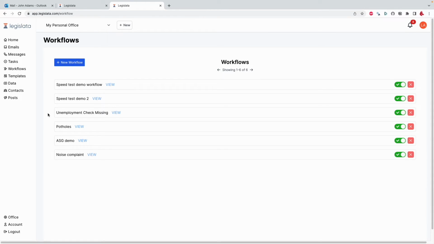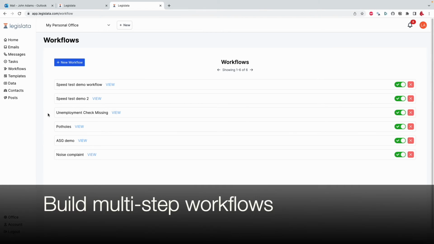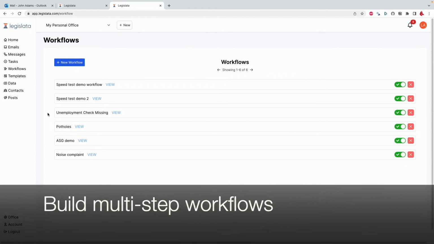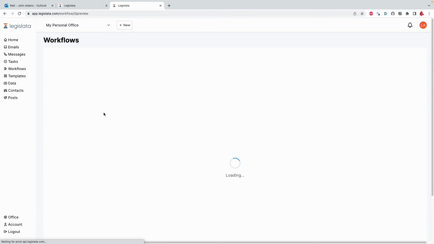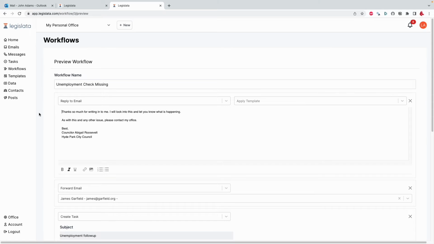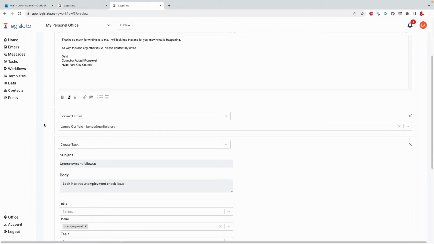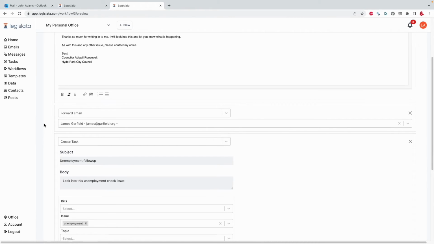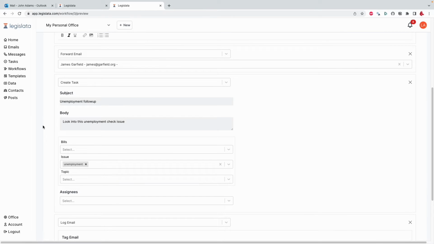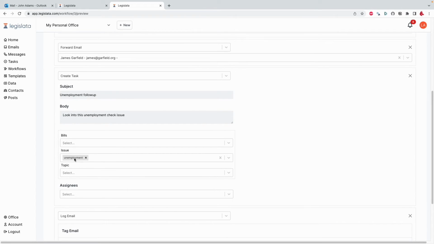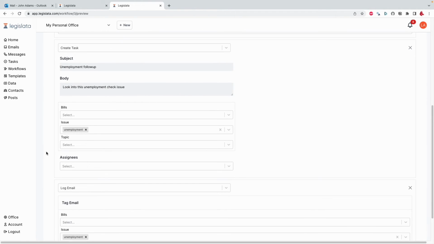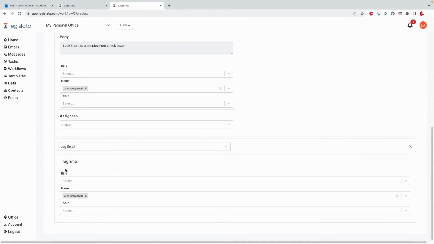A second way that you can save time in your emails is with workflows. Workflows are multi-step processes that would be triggered by an email. So let's say you've gotten a lot of emails about unemployment checks going missing. And whenever that happens, you have a 4-step process. First, you're going to reply to that email to let the person know that you received it and that you're going to look into it. You'll forward the initial email to someone, let's say your liaison at the unemployment office. You'll create a task about it so that you remember to follow up about it or to look into it again. And that's a task that is about unemployment, so you want to tag it as unemployment. And then you also want to log that email. You want to log the email as something related to unemployment.